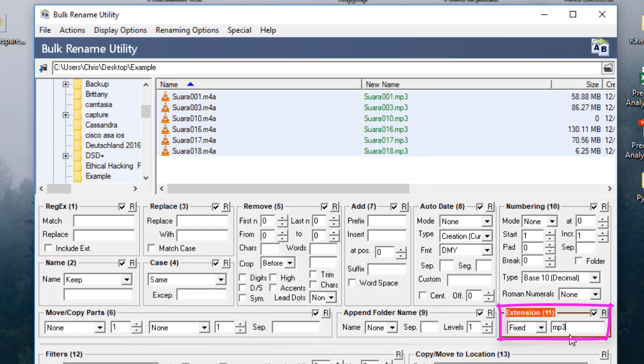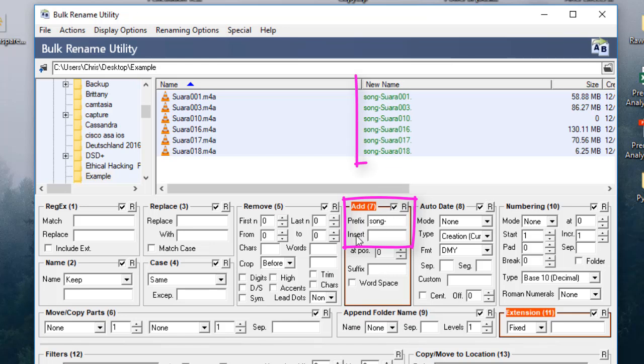It's a very neat utility that helps you do a lot of things with your files. You can also, for example, add a prefix or suffix to your files. Let's say for example I want to add a prefix, for example song minus. Here you can see that I have added a prefix called song minus to all my files. You can play with the different options that you have here in order to rename your files.